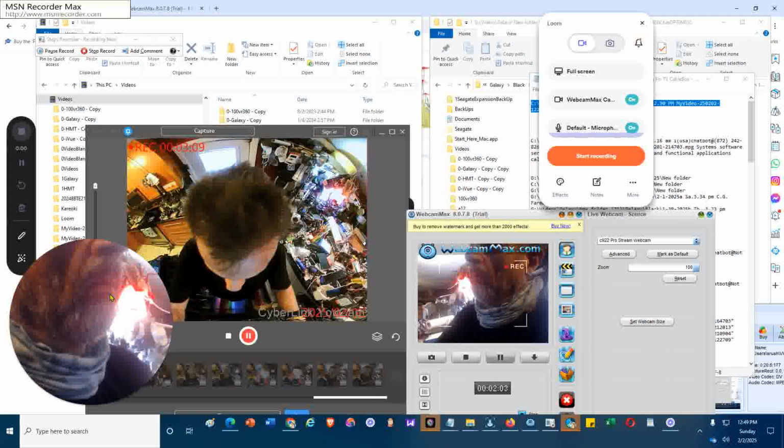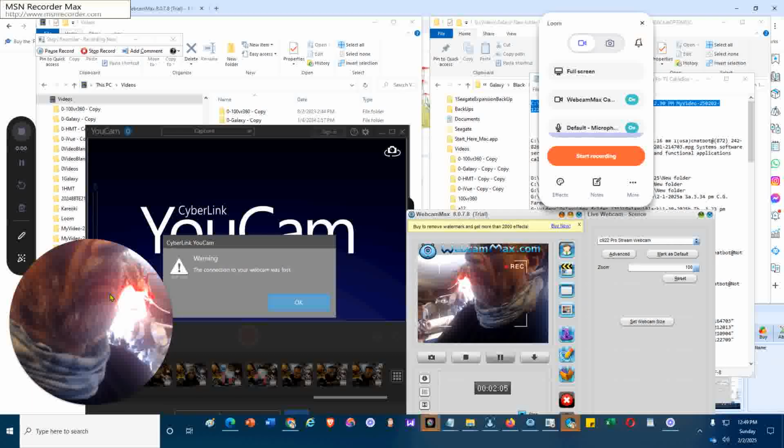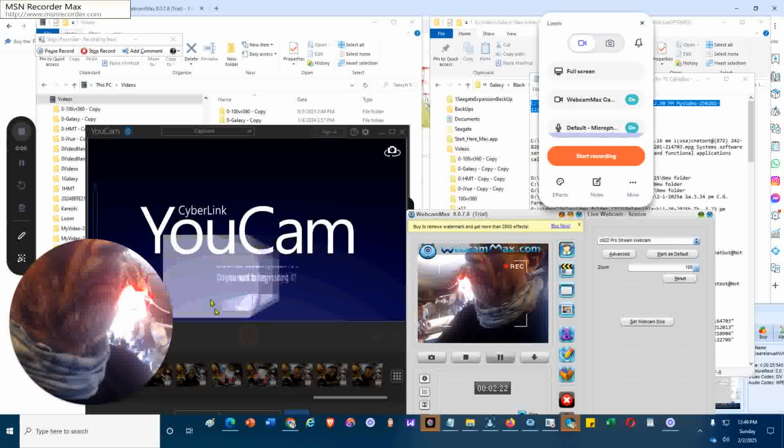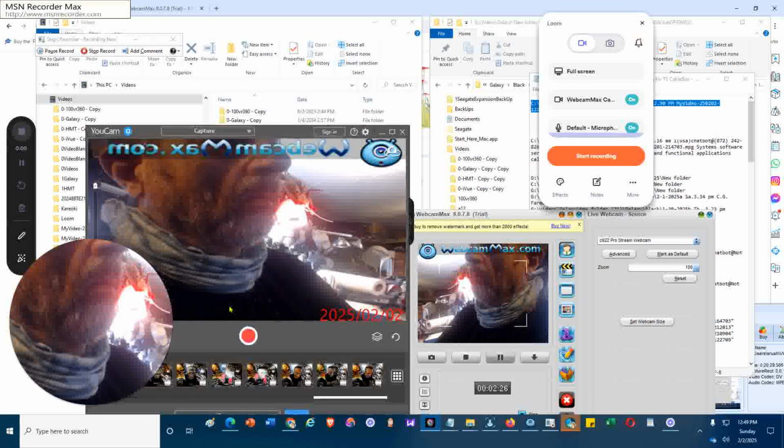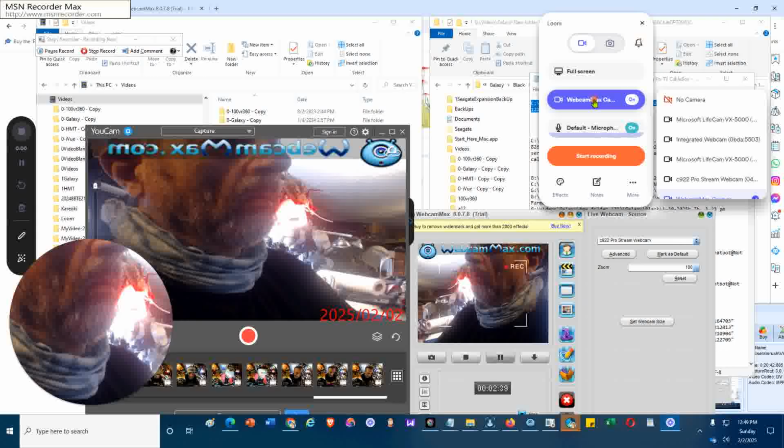Working too well. As soon as I disconnect this camera, this one starts acting. Check create. You want to check create? Say yes. That's the problem. Selected this, and this starts acting up.